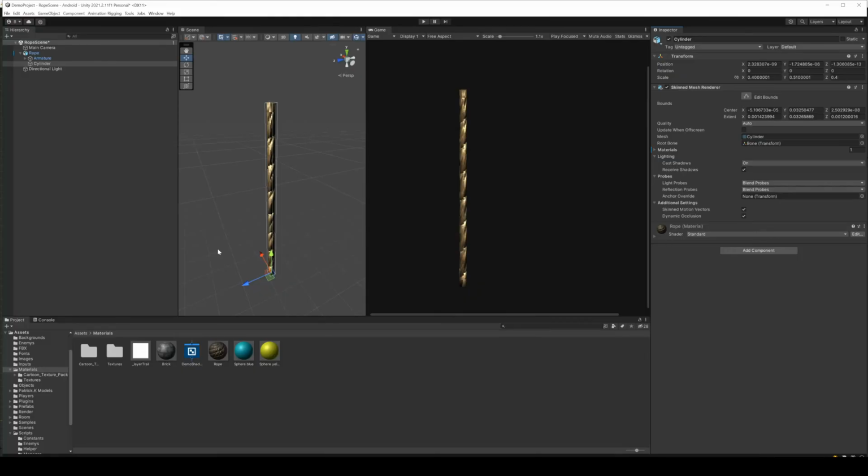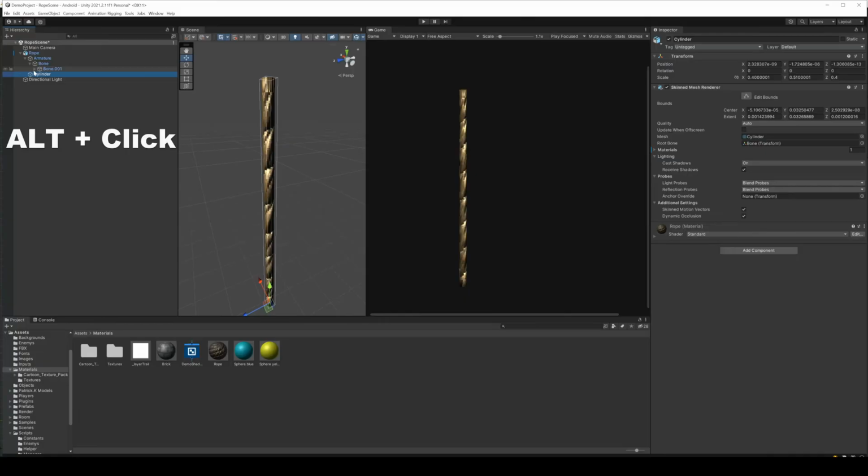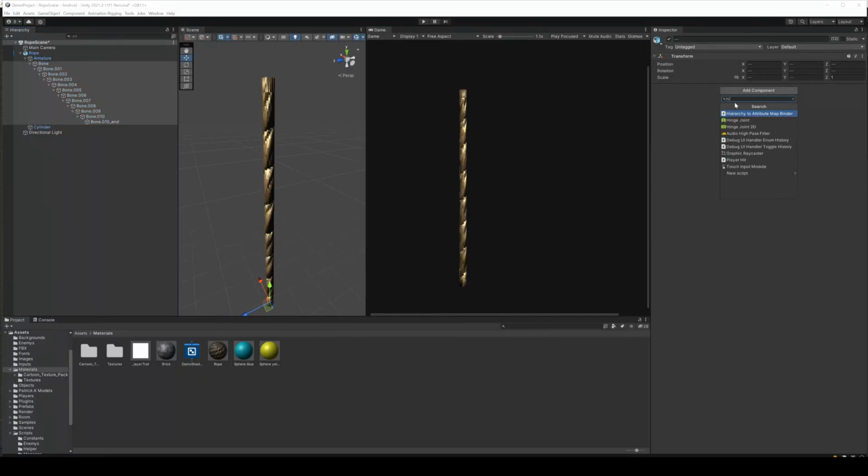So for now, the rope wouldn't be bending, because we have to connect the bones to each other. To work with them, we first have to open up the hierarchy. You can do this one by one, or with Alt-click. So now we can select all bones, and then add a component which is called Hinge Joint.